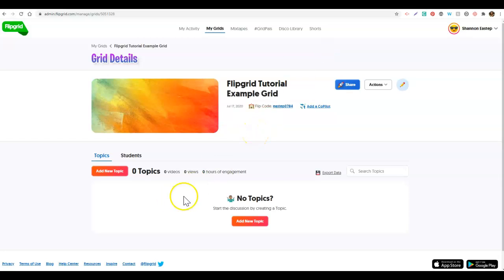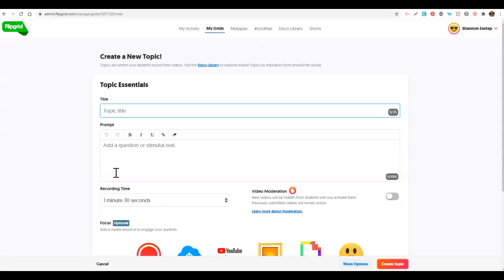Now I want to create a topic. Now again, a grid is kind of like a folder, but a topic is something that you actually want students to respond to in some way. So if I choose the add new topic, I'm going to go ahead and fill in this title and this prompt, and then I'll come back and tell you more of these features.